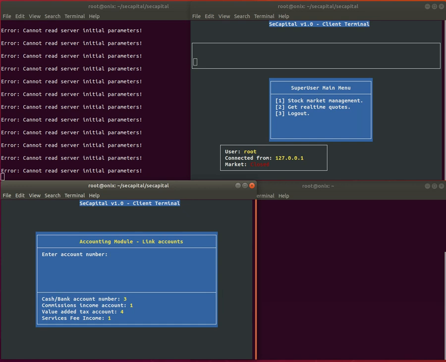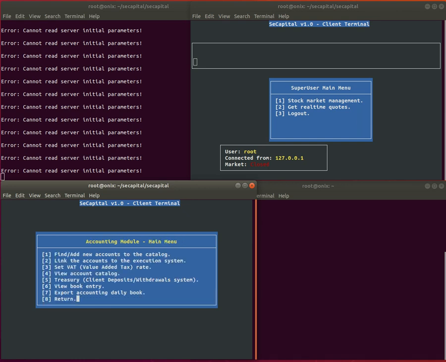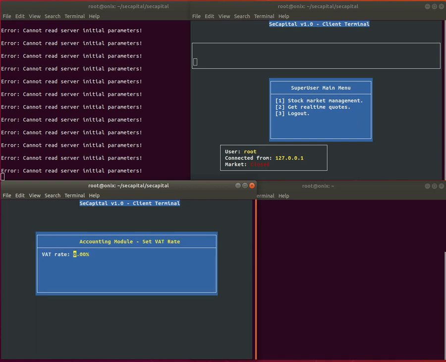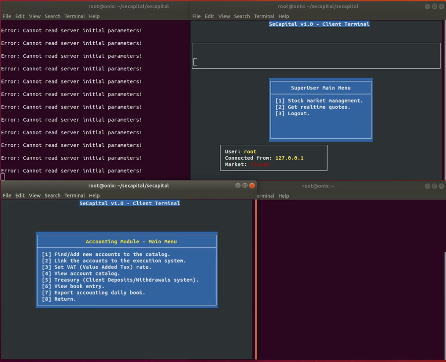So we were saying that income due to fees should be 4. Therefore, now we already configured this correctly. The next step is we can set the value-added tax in Mexico. It's 16%. We also need to have authorization for that. It's 16.0. So we configure the value-added tax.